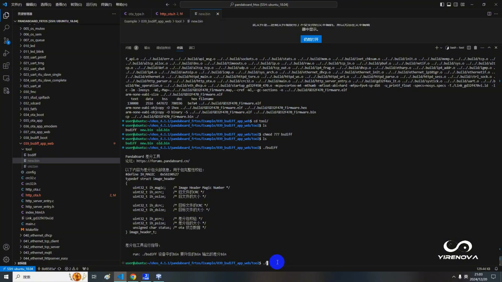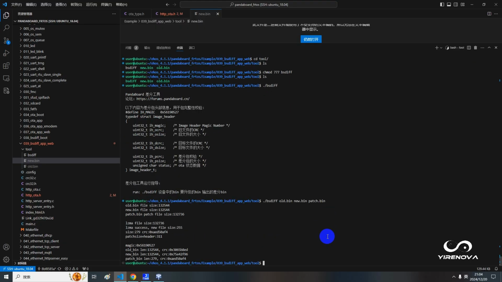Now let's run it. First, we put the old package, which is this one, and the new package is this one. The name of the differential package is patch.bin. We've already created a differential package here, which is only 279 bytes long. We will download it and see how big the difference is.